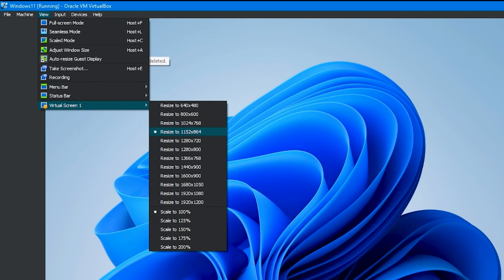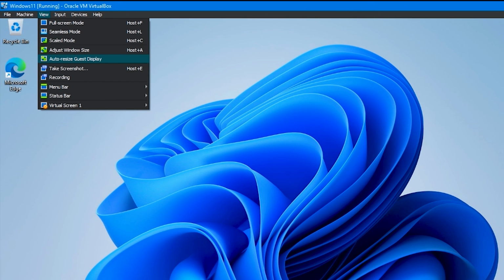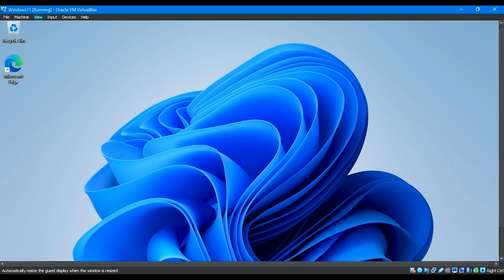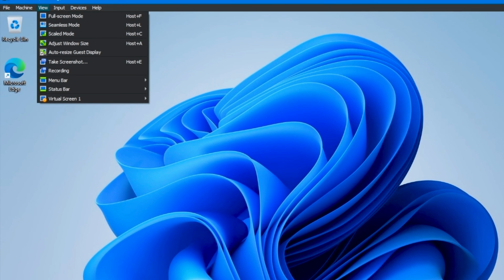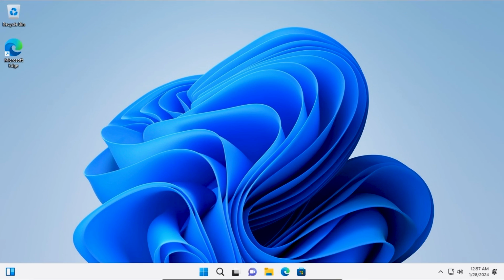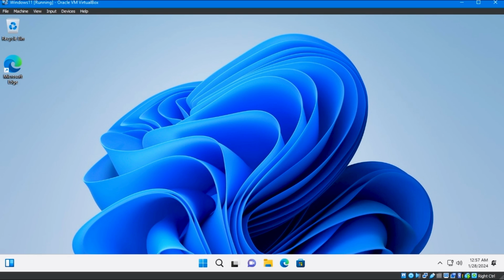Now, click on the View menu, Virtual Screen, to resize your screen resolution. Select Auto-resize Guest Display, which will automatically adjust the virtual screen display to match your host display screen. For full screen, go to View, select Full-screen Mode, and it will be full screen. You may undo full screen by going to the bottom menu, selecting View, and clicking Full-screen. It will be set back to the display screen.